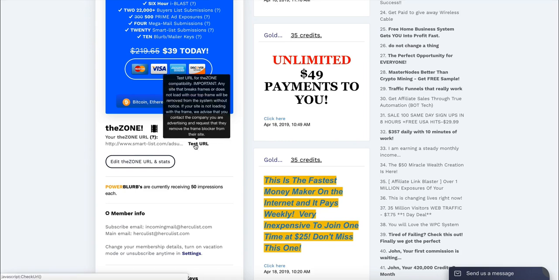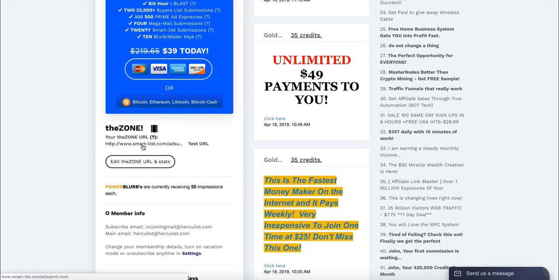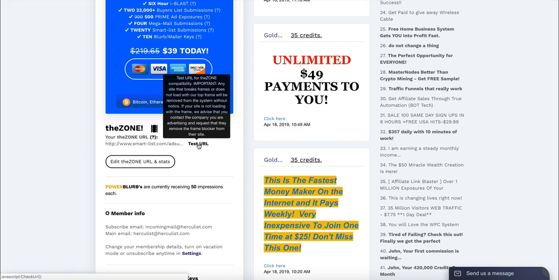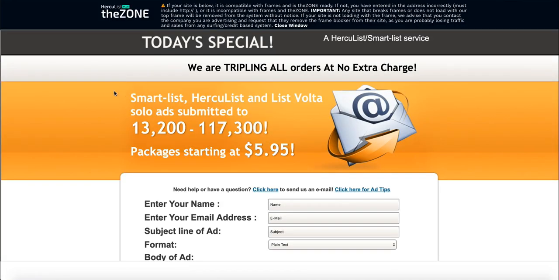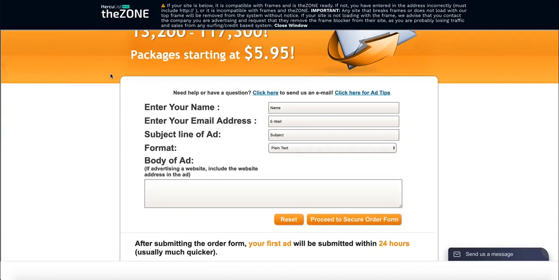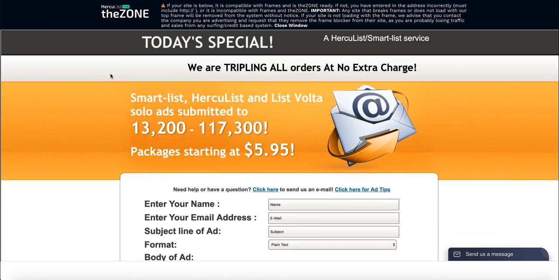So like here, for example, let's just test this. We have one of our solo ad service pages in here. So let's just test that. And it's going to bring us to show us that it's working. We got a top frame up here that gives some explanation on how this works.